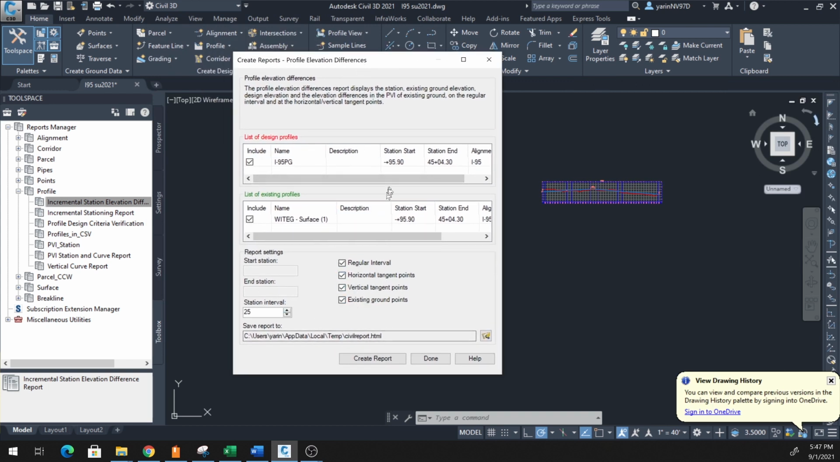In this new window, you can see you have the design profile and the existing profile. Our alignment started at station 0 plus 95 and goes to station 45 plus 30. What I'd like is even stations at a 50 interval. So here, where it says station interval, I'm going to make that 50. You can use the other options individually and practice so you can get better, but I'm going to keep all of it for now.